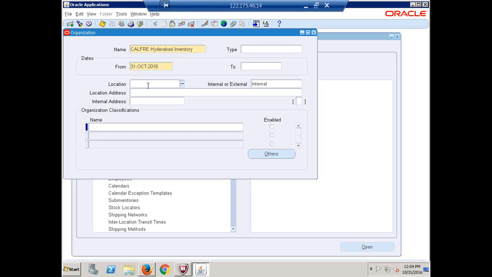You should select location, right? This is a physical one. You have to select the location. Select location, Hyderabad. Up to this, we have to save it, otherwise you cannot select any organization classification. Just provide the name. Then select location for this inventory organization, and give the organization classification as inventory organization. That's all. Enable and save it.